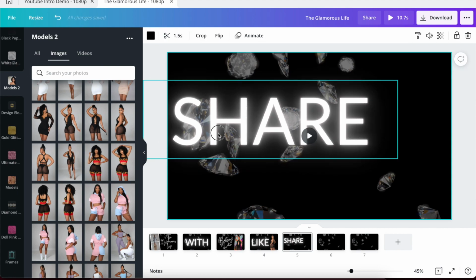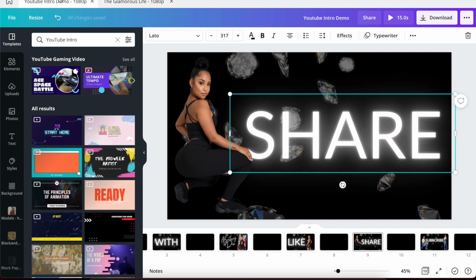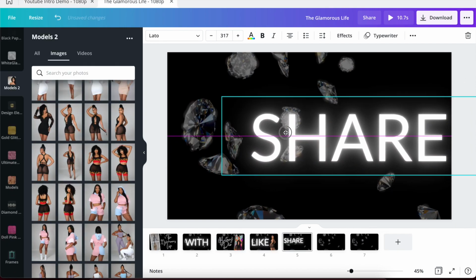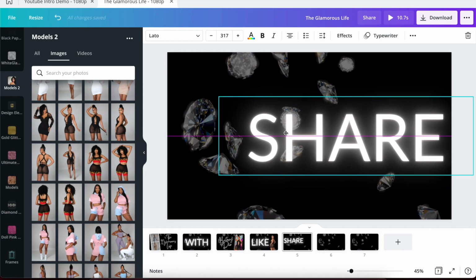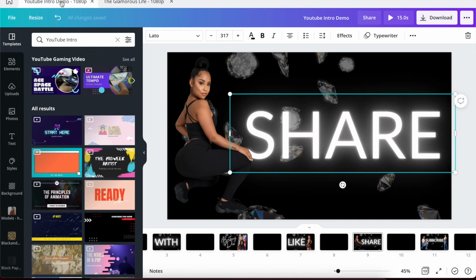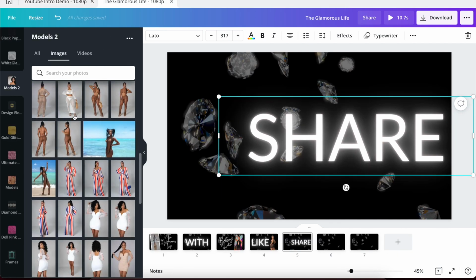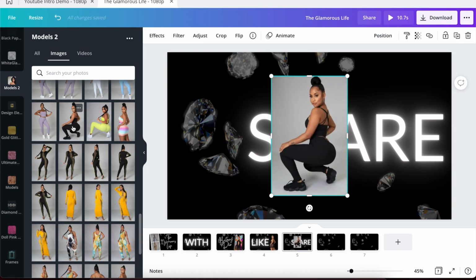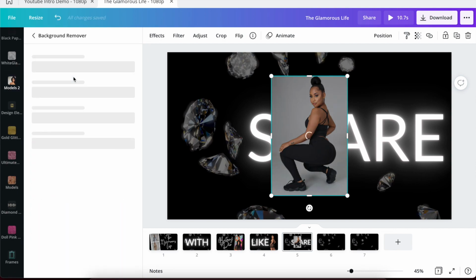And then where did I have share placed? Okay, so share is placed towards the right. Okay, and the next photo of her, I have her like that shot. So I believe that is here. So there she is. There's that picture. All right, so now let's click on effects again. We're going to do background remover.